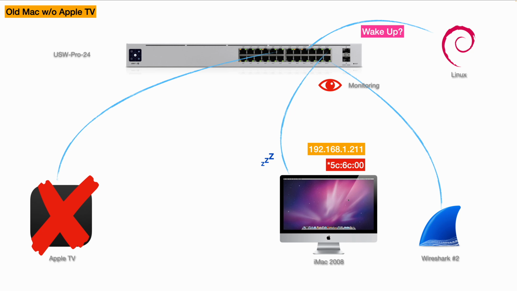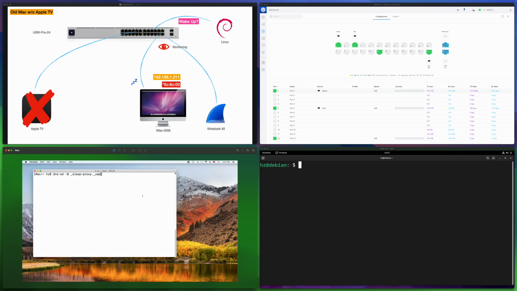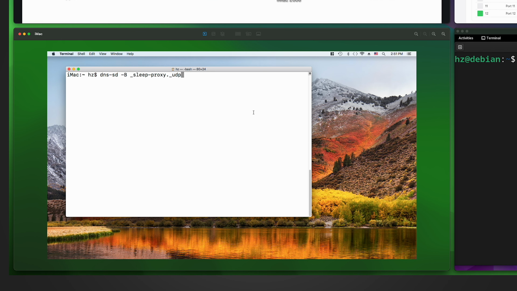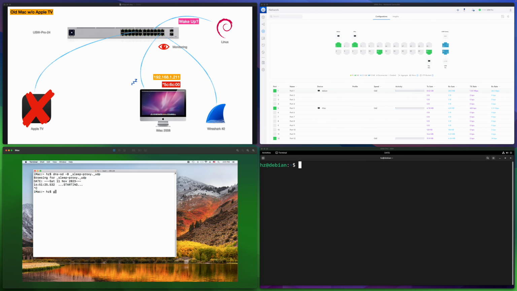So let's validate it. I have completely powered off the Apple TV from the iMac. Let me try to see whether there's any sleep proxy in the network. Okay, it's searching, nothing's found. So there's no sleep proxy now. Let me repeat the same step. Physically go to the iMac and put it to sleep mode. Then let's try to connect to it from the Linux.